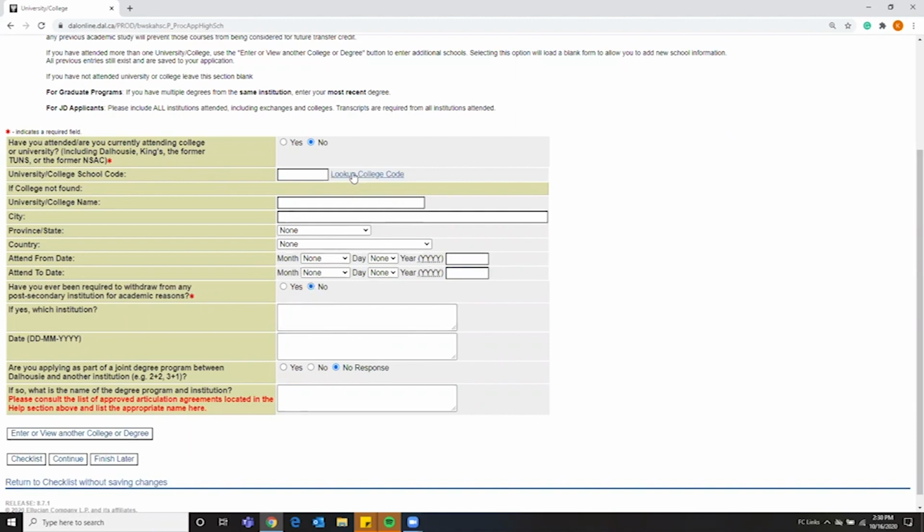Transfer students will look up their college or university information using the same lookup information tool we walked through in the high school section. You'll need to add the attend from and attend to dates manually. If you look at the bottom of the page at the Enter or View Another College or Degree button, you can click on that if you have to add any additional college or university information. You can repeat this step as often as required.